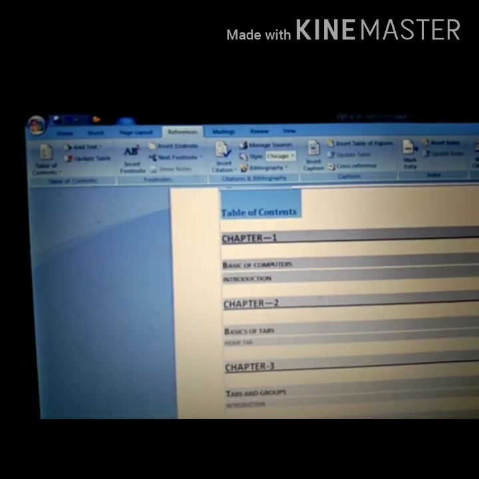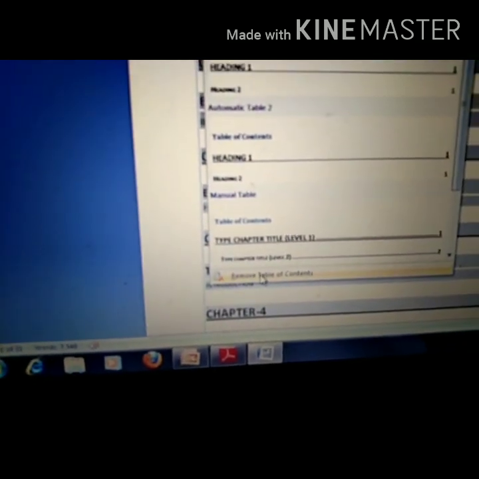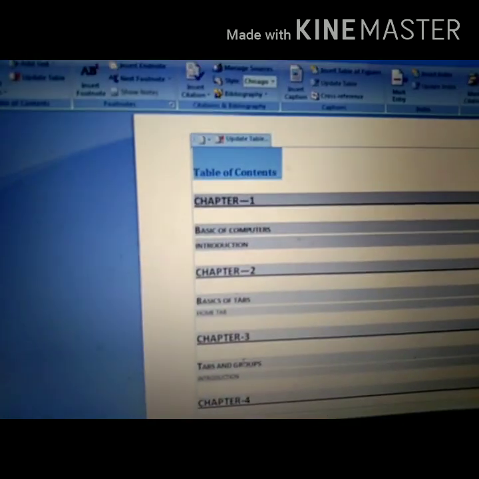First option is, here is the option, click on this one. Here, click on this down arrow. Here is the option remove table of content, click on this one. Done.